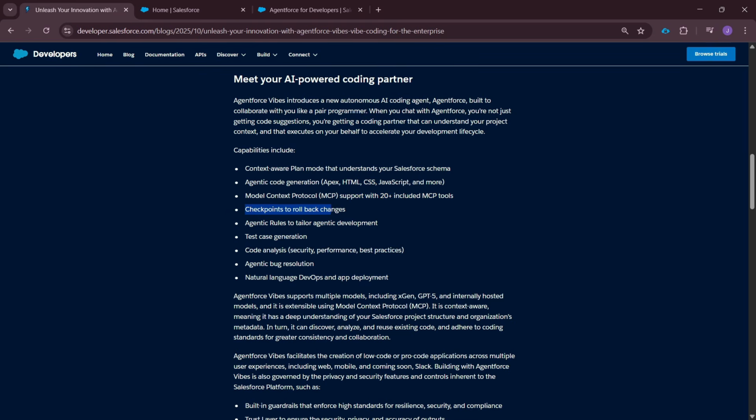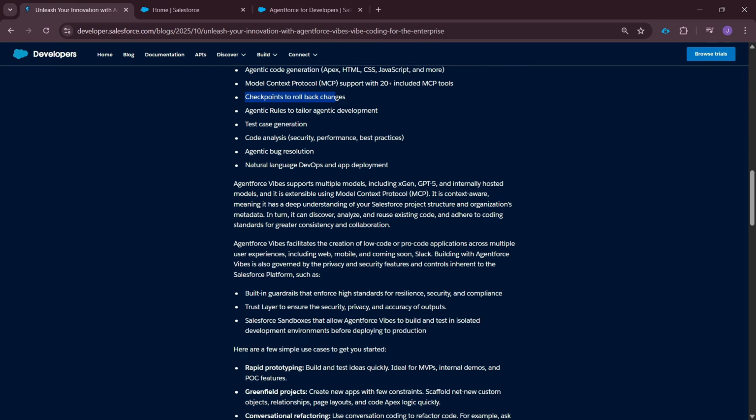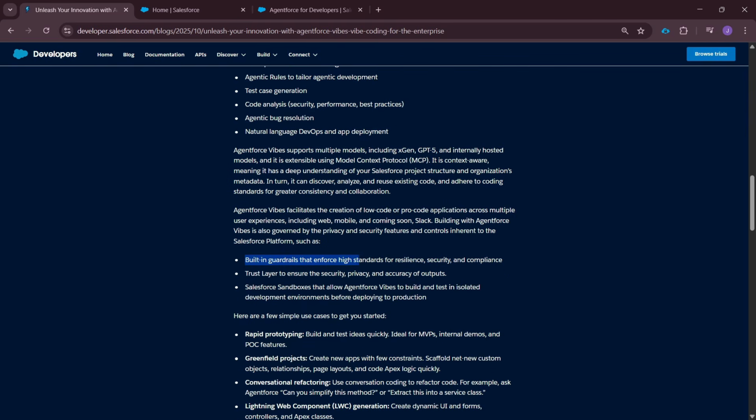Checkpoints to roll back changes. Since it can generate files, sometimes if you want to go back to the previous version, you can do that with the help of checkpoints. Agentic rules to tailor agentic development, test case generation and more. Now the most important aspect is built-in guardrails that enforce high standards for resilience, security and compliance, and the trust layer to ensure the security, privacy and accuracy of the outputs. So all the output and input is going to go through the Einstein Trust Layer. Salesforce sandboxes allow AgentForce Vibes to build and test in an isolated development environment, so you can work with AgentForce Vibes from each of your sandboxes or development orgs.